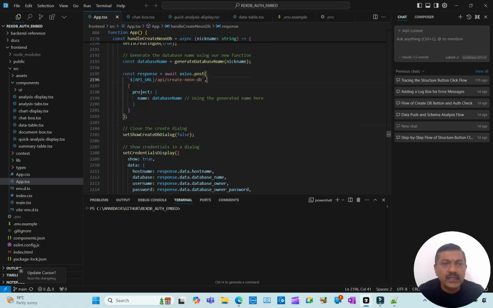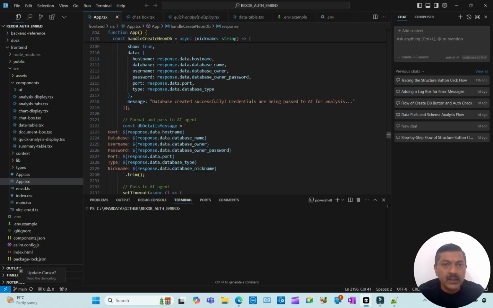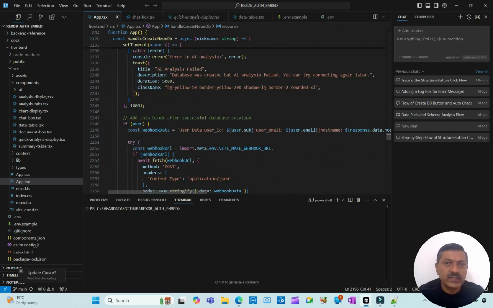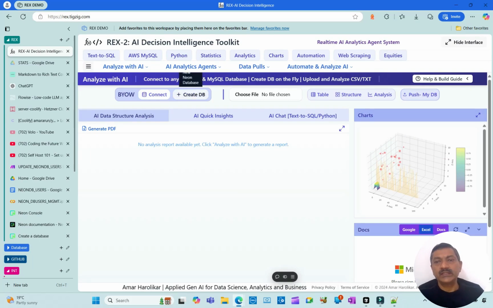So from here it will get passed on to that same function. What was the function name? Handle quick connect, right? It is passed on to the same handle quick connect function, and the connection is checked and the message is given that the connection is ready for the user. So once you have created a new connection, it is already connected, connection is established, and the user can immediately upload the file and push to DB. It will go to that DB right away on the fly.